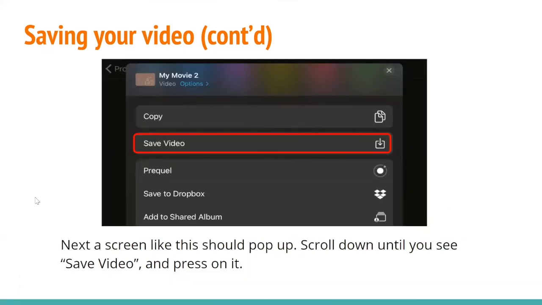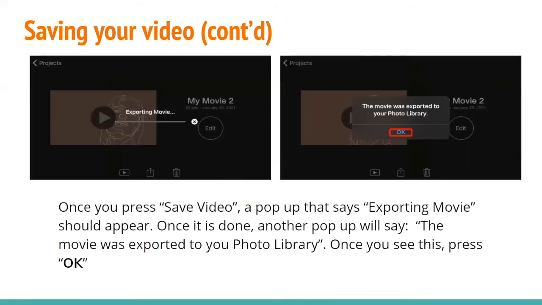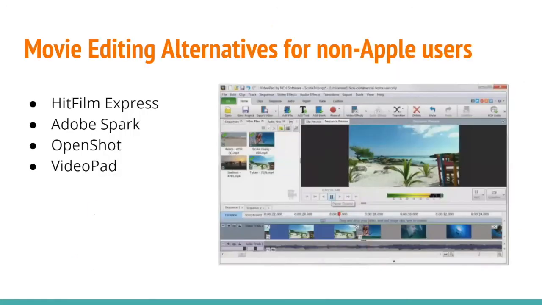Next, a screen like this should pop up. Scroll down until you see Save Video and press on it. Once you press Save Video, a pop-up that says Exporting Movie should appear. Once it is done, another pop-up will say, the movie was exported to your photo library. Once you see this, press OK.